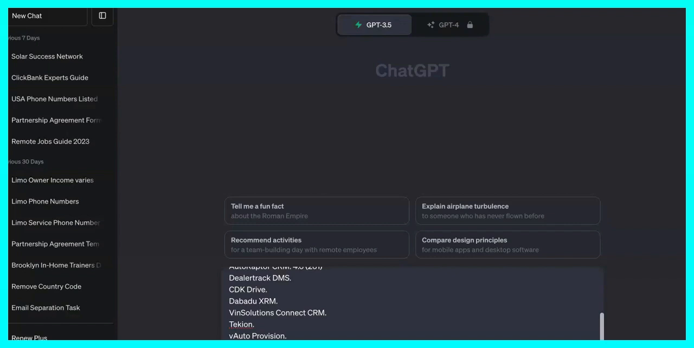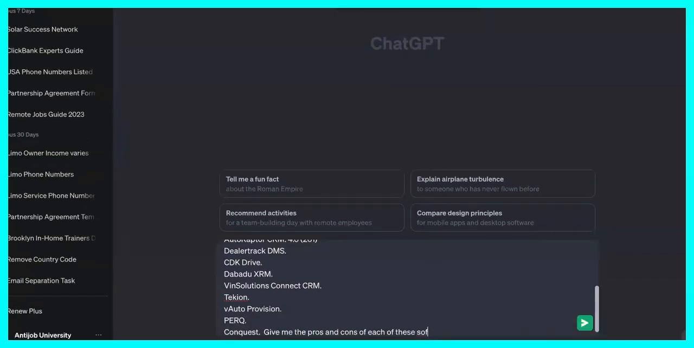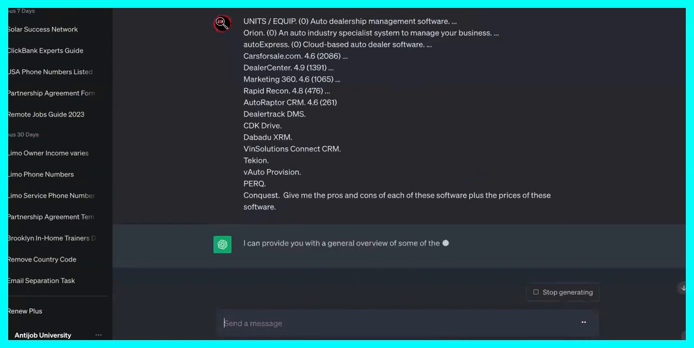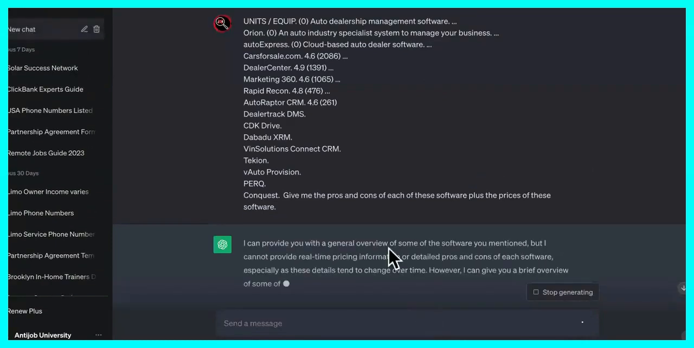Okay. Now, what we're going to ask ChatGPT is give me the pros and cons of each of these software. I guess you guys can't see me typing. So let me put that down there. Each of these software plus the current, plus the prices of these software. Okay, so now while that's happening, let me go ahead and show you what I'm talking about.